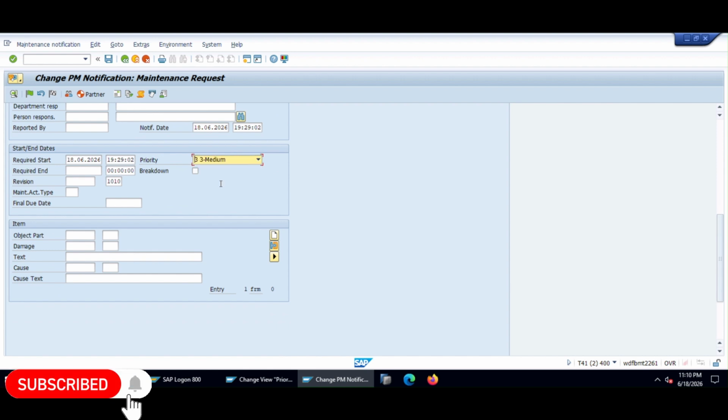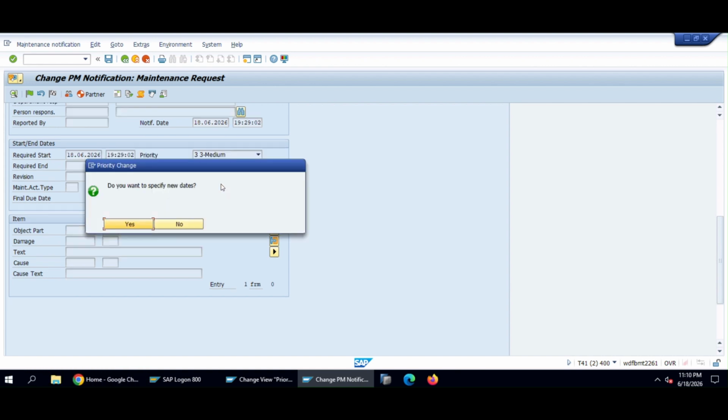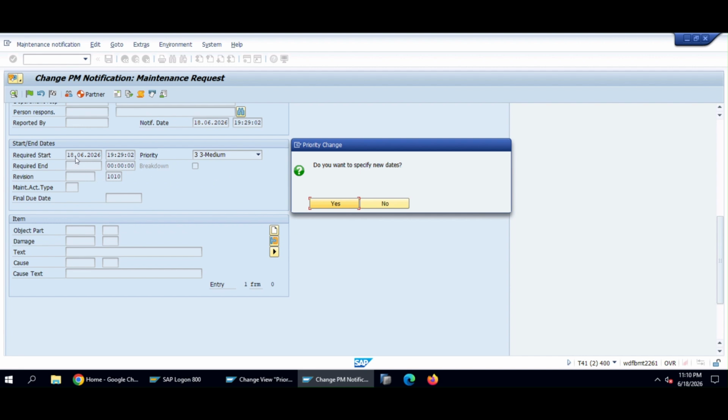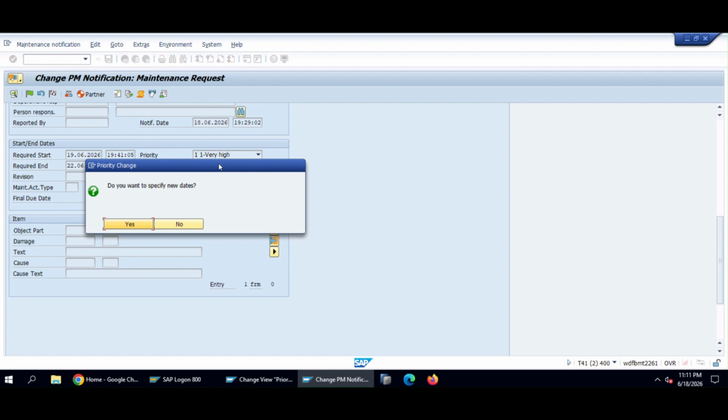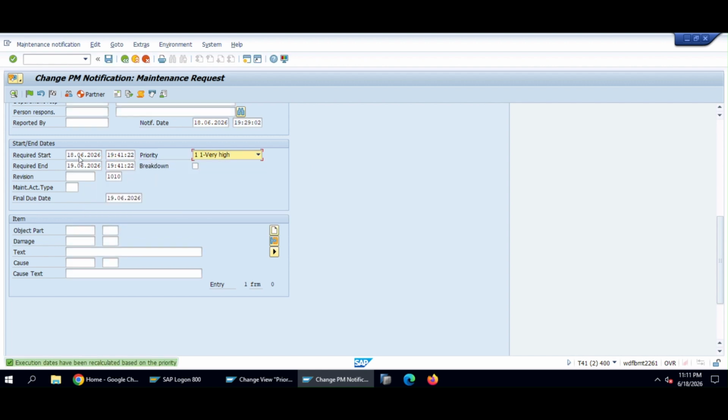So what will happen if I choose medium here and press enter? It is asking me, do you want to specify new dates based on the priority? So now it is 18th of June and starting 1929, which is 7:29 Indian time. If I say yes, then see what will happen. It got changed. If I set the priority as medium, it means it is not that urgent. So if I go to very high again and press enter, yes, now you can see again the date got changed. So this is again very important from the business point of view.